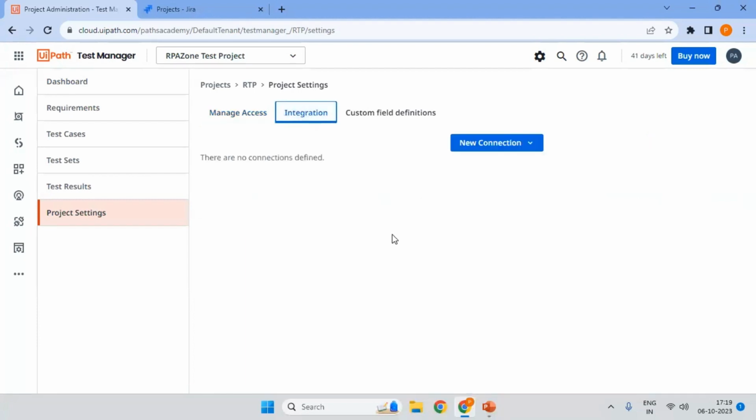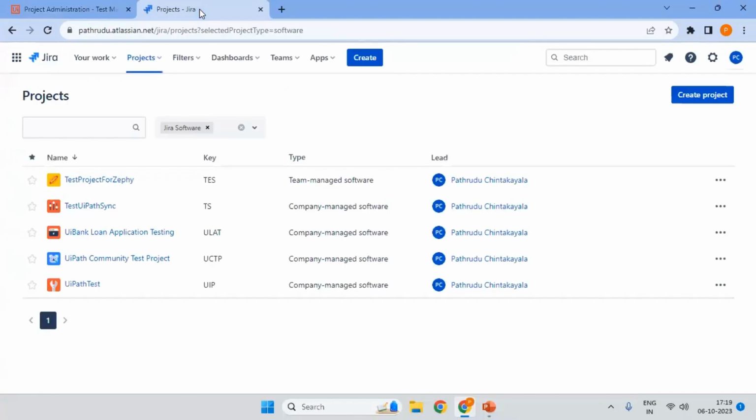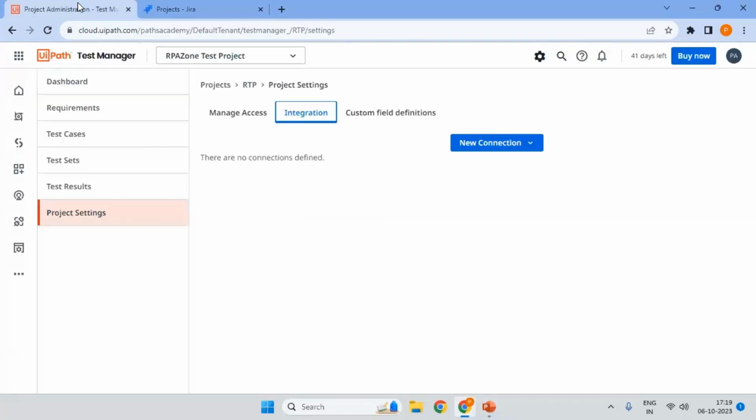And when we come to the integrations, here is the place where we will be building the integration, or a bridge, between other applications or other products. For instance, if we are going with Jira, we will be establishing the connection between Jira and UiPath Test Manager from the integrations. So let us go ahead and see how we can do the integration between Jira and UiPath Test Manager.